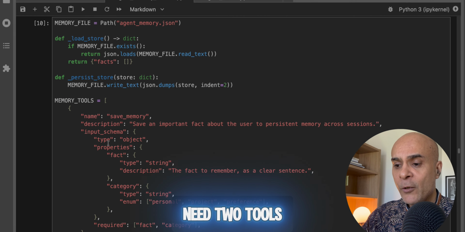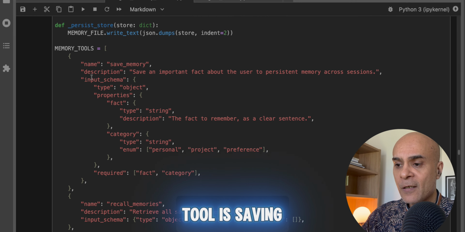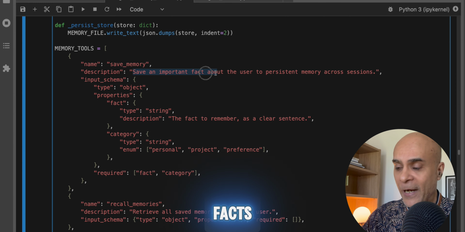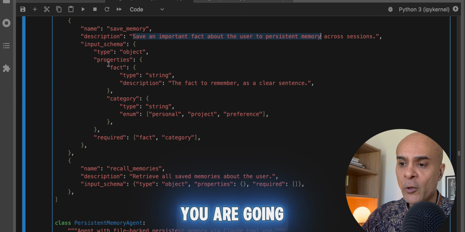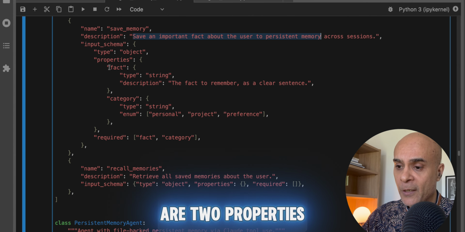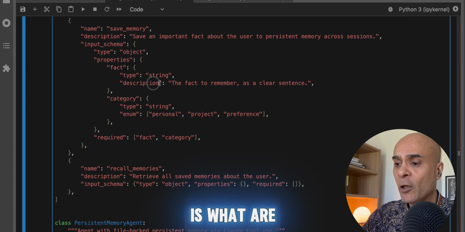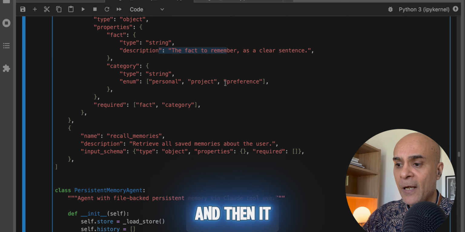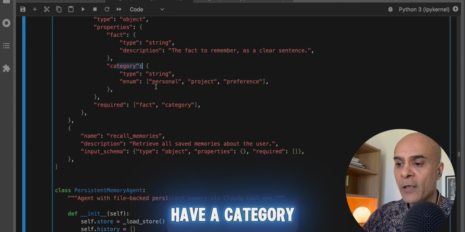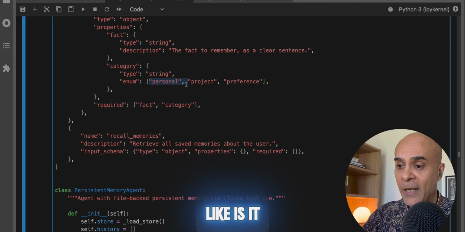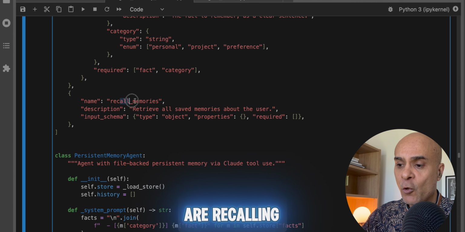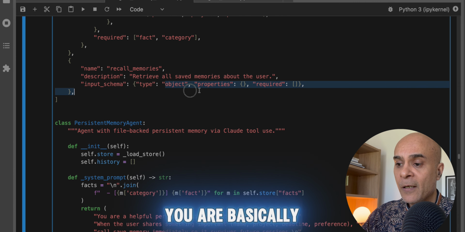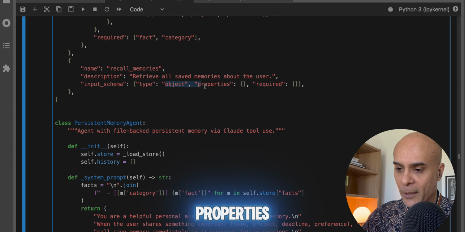So you will need two tools. The first tool is saving all the important facts into a persistent memory. And when you save it, you are going to create an object, and this object has two properties. First is the fact, which is the important fact to remember. And then it will also have a category, which is the type of the memory, like, is it personal, is it project, or is it preference? And when you are recalling it, you are basically recalling the object with all the properties.